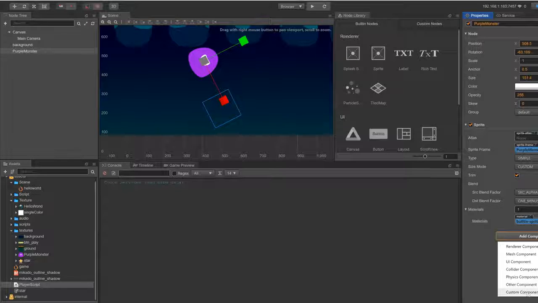You go to custom component and then you will see your script here. So in this case, it is player script. So you add it. So now you know how to create scripts. We have not programmed anything yet, but I will show you how to do that. Now you know how to connect it to an object.